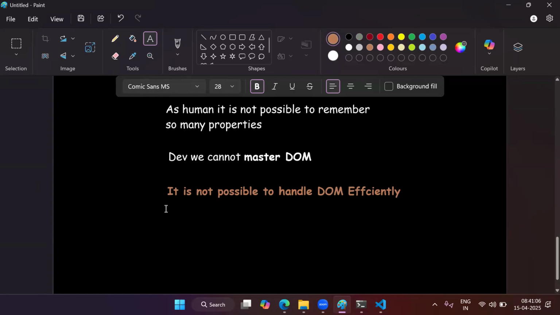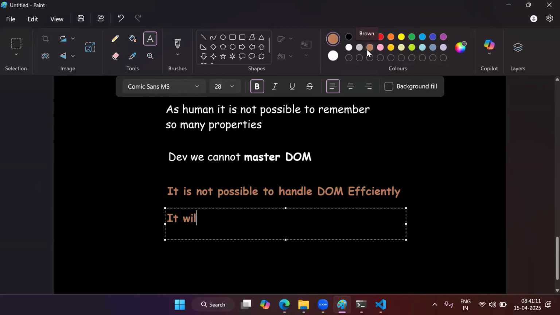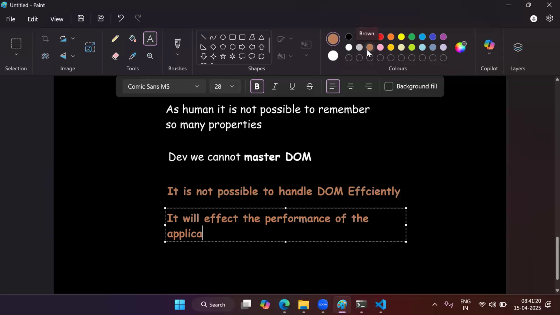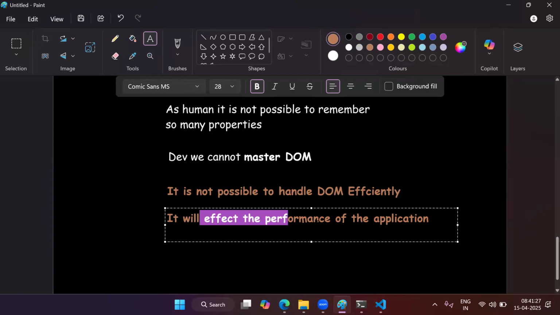And if you don't handle the DOM efficiently, it will affect the performance of the application. This is the biggest problem if you directly work with DOM. Because as a human, you cannot master the DOM, and if you cannot master it, you cannot handle it properly. And when you cannot handle it properly, it will affect the performance of your application if you are doing a lot of DOM manipulation.